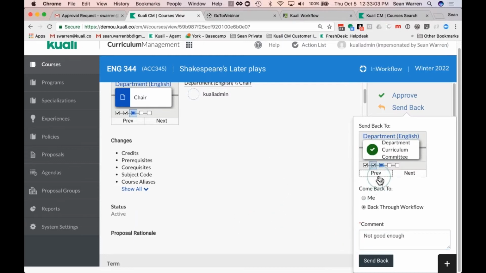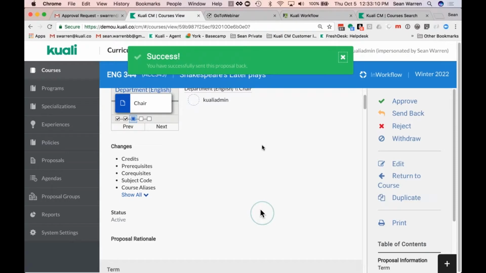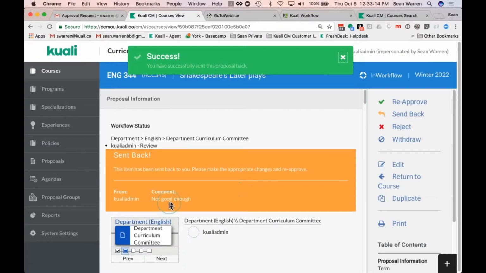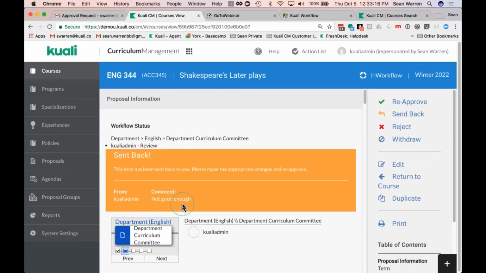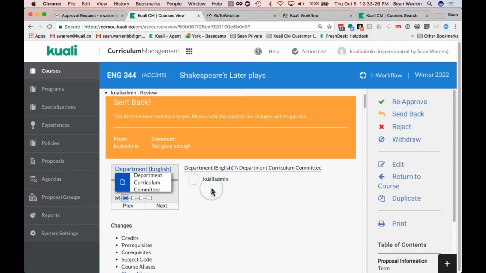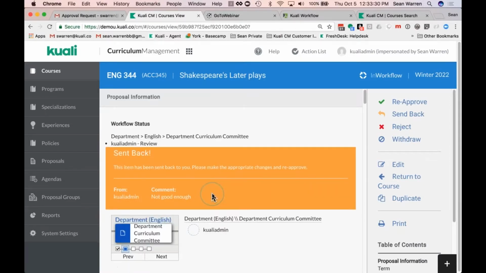I'm going to decide that I want to send it back to the previous node or any node before me. And I've done that now. And you'll see a change here. And now it's back with the comment I made, and the previous approver now can make the changes and do whatever necessary to get it back into the workflow. So again, this workflow tracker is a really powerful tool that really changes the way that universities contemplate understanding where things are in the approval process.